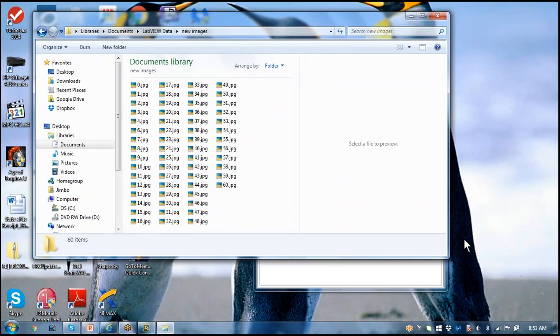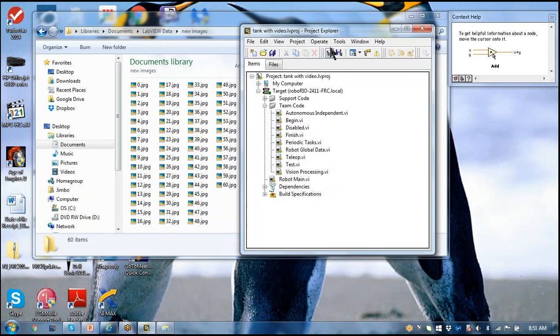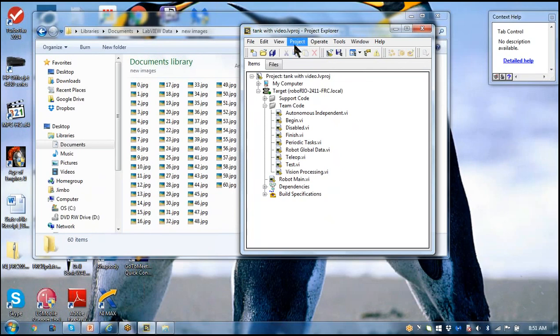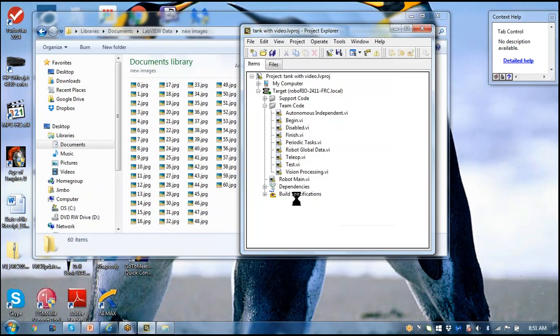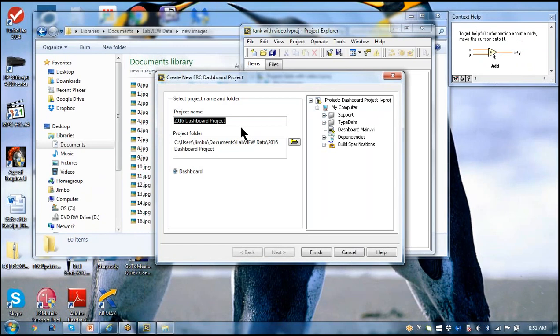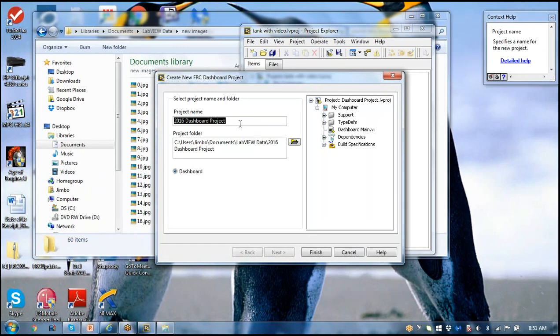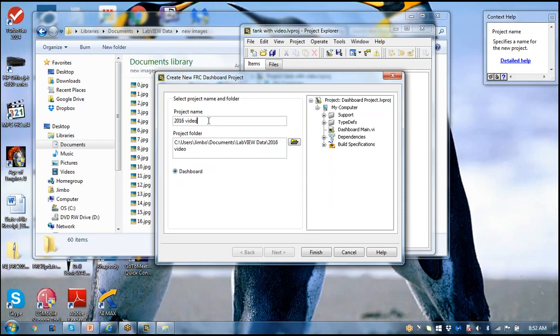Okay, now we're going to go back to LabVIEW. I'm not going to close out my tank project. What I want to do is open up, from the Getting Started window, the dashboard project. And I want to give this some kind of cutesy name that I can remember. So let's call it 2016 video. And go ahead and launch that project. So actually I've started that before. Let's give it a new name. Let's call it Video B.